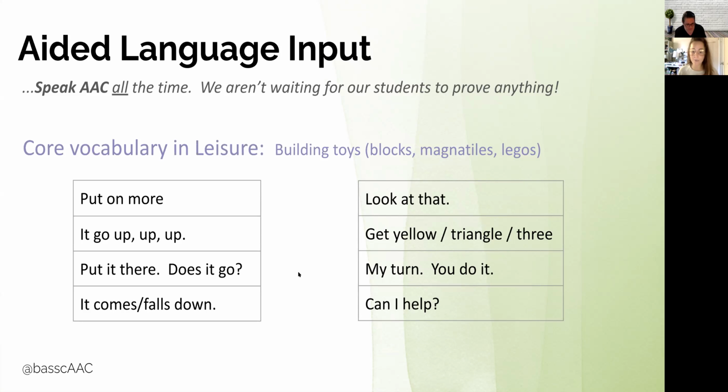Another natural time that we already have embedded in our day that's a routine is leisure time. So maybe your different centers or playtime or break time. So we all have a break time in our day. So this is a natural time again to work in aided language input because it's a routine. There's no planning needed. So let's think about the idea of building with toys. So building with blocks or Legos or something. So again, there's all these different functions of communication that we can target. Put on more. It goes up, up, up. Put it there. Does it fit?